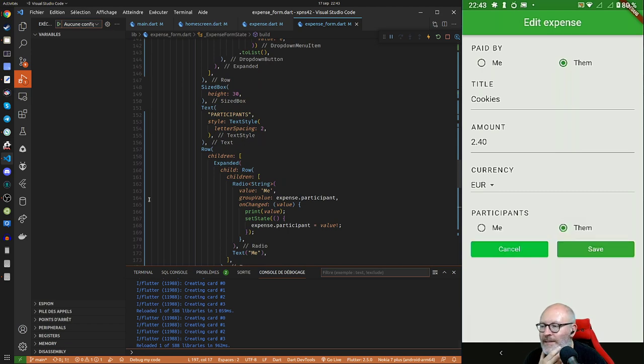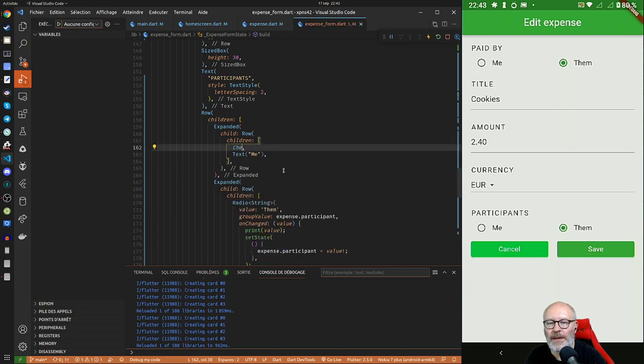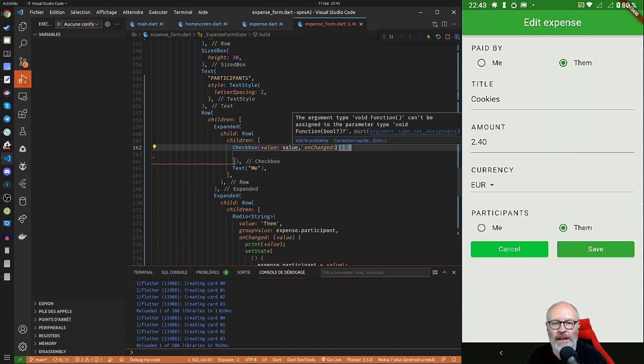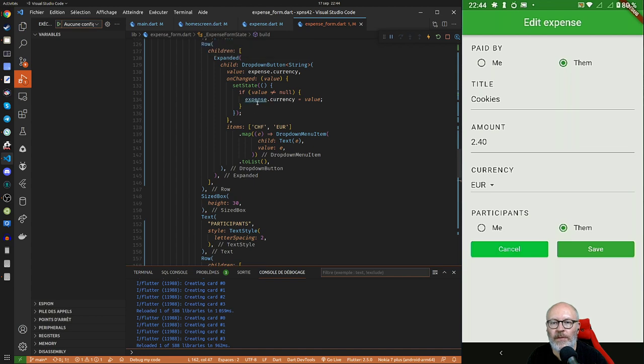Okay, right, so it's going to put some radio boxes. And that's exactly what I don't want. What I want is a checkbox. I have no idea right now how to do that, but I'm guessing checkbox. Yeah, checkbox is a good guess. So it needs a value and an onChanged handler. Okay, that I know what it is. That's going to be that. Probably one too many here. It doesn't like that because this is supposed to take a value, which is going to be a boolean. Right. So, what value should go there? Well, I know what value should go there. It should be in the expense class.